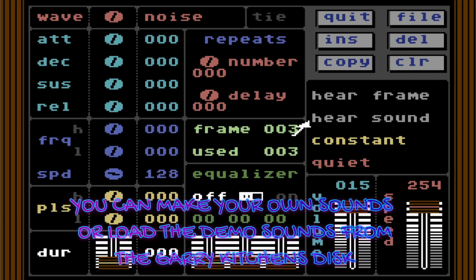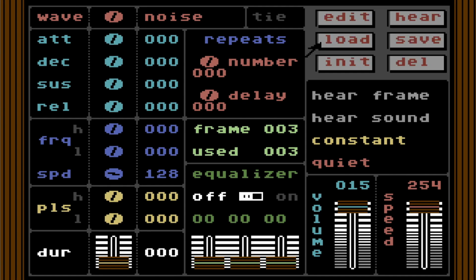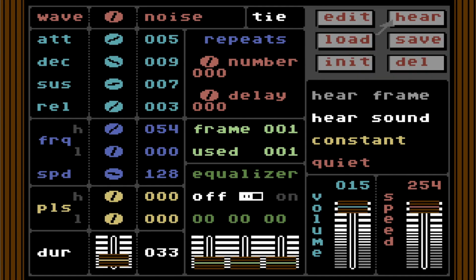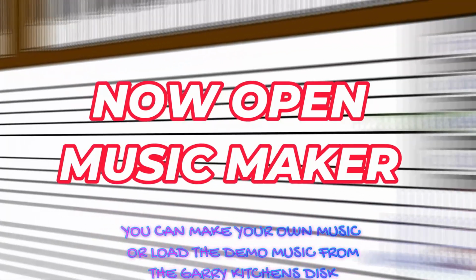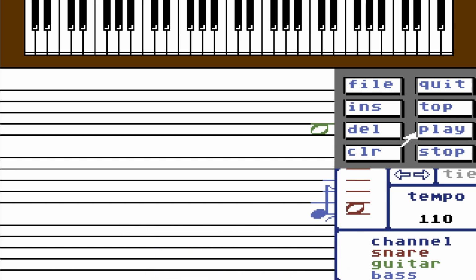Now to do some sounds. Ooh, that sounds like something blew up. I'll take that one. Oh, I like that one too. Sounds like someone threw something. Now open up Music Maker. You can add your own music, make your own notes, or you can use the demo ones that are on the disc. Let's play this one.